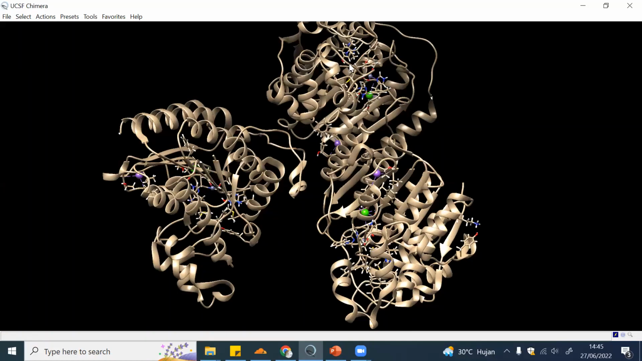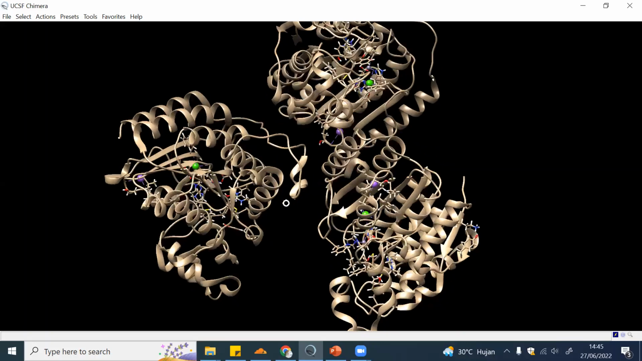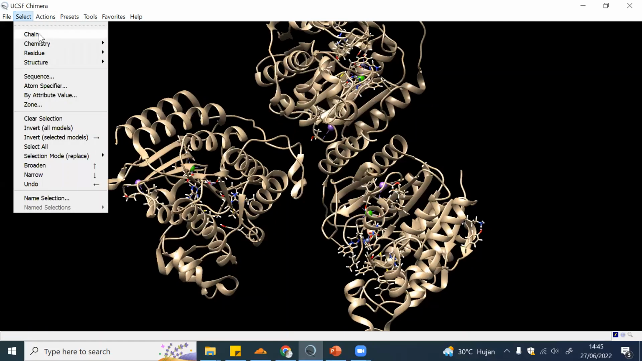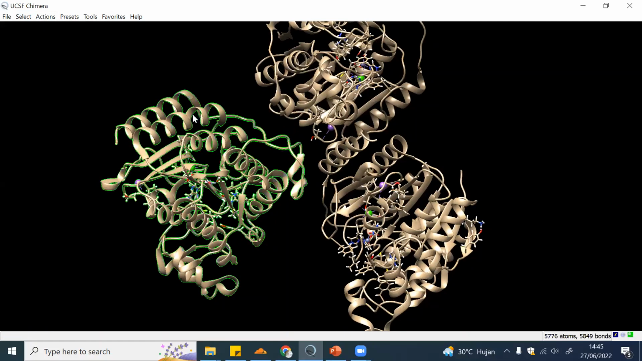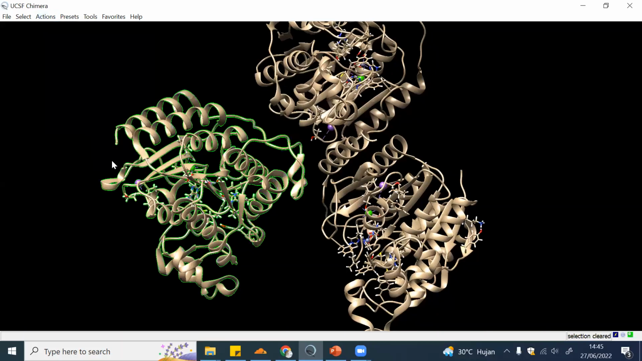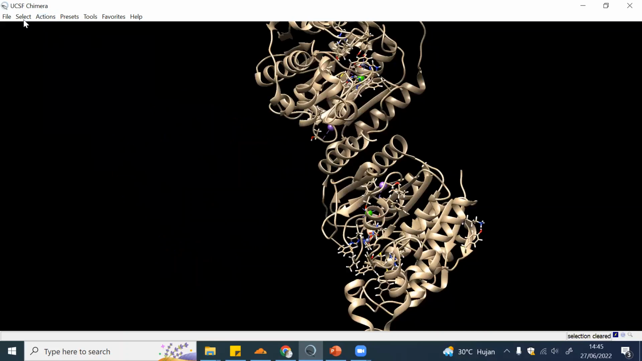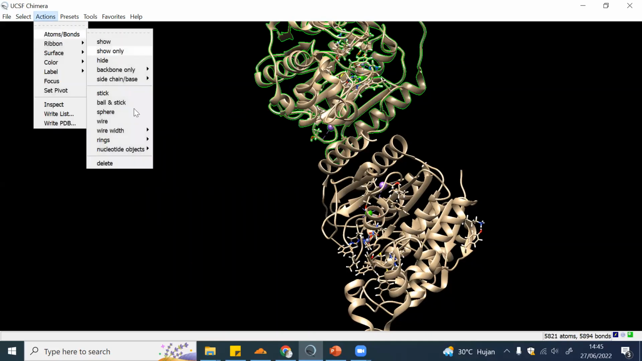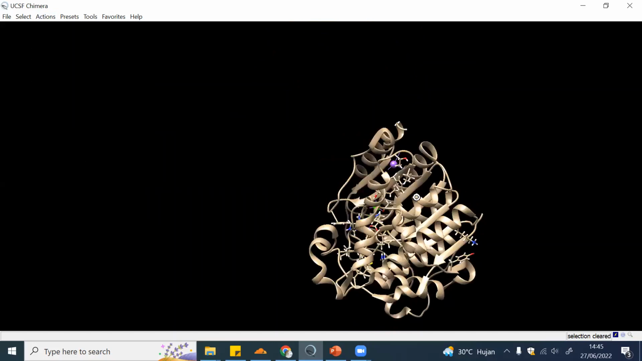Now because we have 3 chains, we can dock this protein, but later on it will be more complicated because these chains are just repetitions. So to perform the docking more efficiently, we can just remove the other 2. Click the chain first. This is chain B, Actions, Atoms or Bonds, Delete. Now it's gone. Okay, I will do the same thing with chain C: Action, Atoms or Bonds, Delete. Now we only have 1 chain.